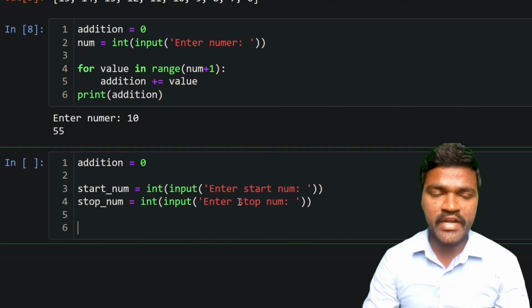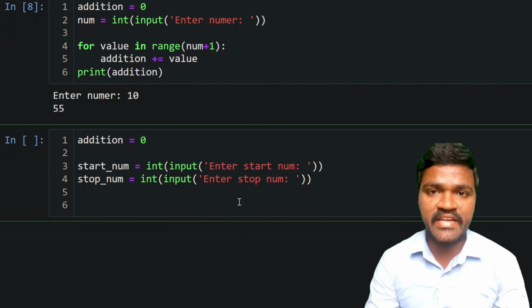So now what I am going to do is iterate through these values. In my range function, I will mention the start value as the start number and the end value as the stop number. By mentioning this, I will start with a specific value given by the user and go up to the specific value given by the user. I will add 1 here because the stop value is exclusive. To make it inclusive, I am adding 1 here.